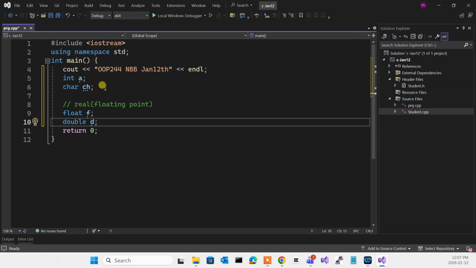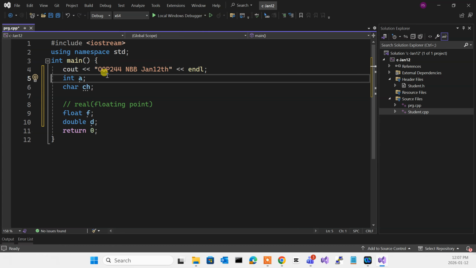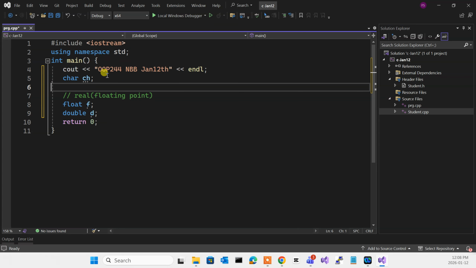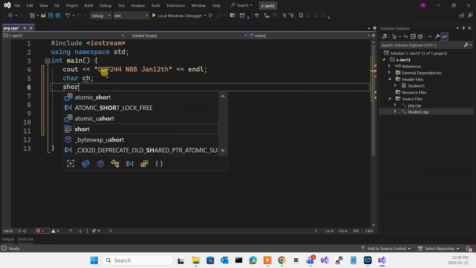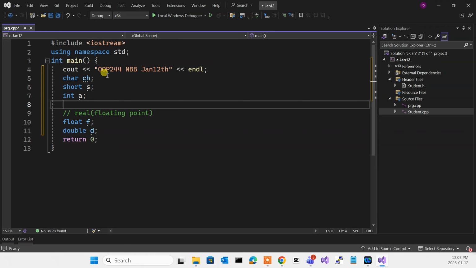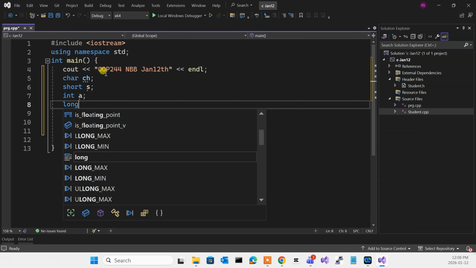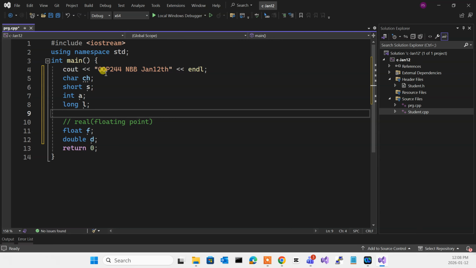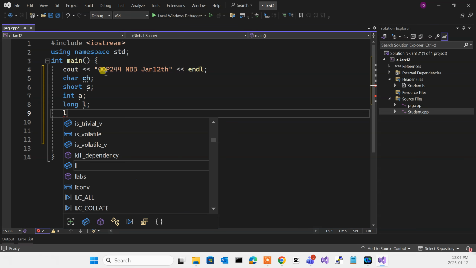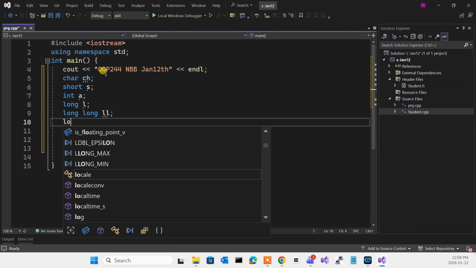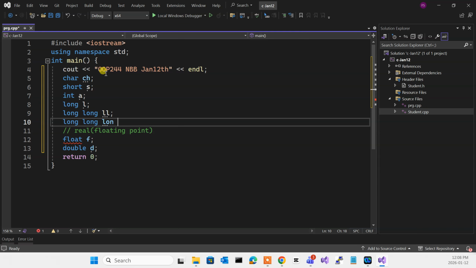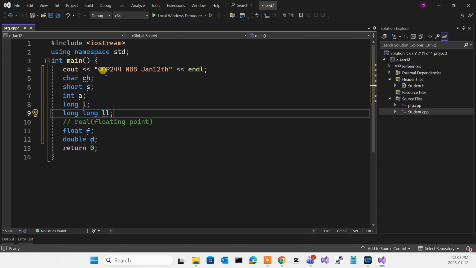A short. So actually, let me put it in order of size. We have character, that's the smallest one. Then we have short. And we have int, and what else do we have? Long, thank you. And then what else do we have? Long. No, I'm joking, it's just 2. Okay, so those are the things that we have: character, short, int, long. So these are the sizes that we have.